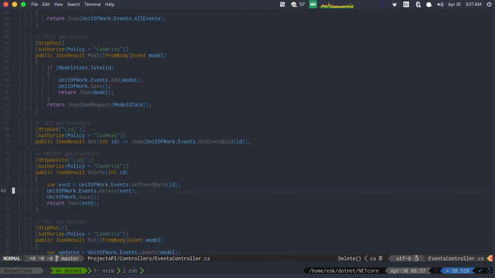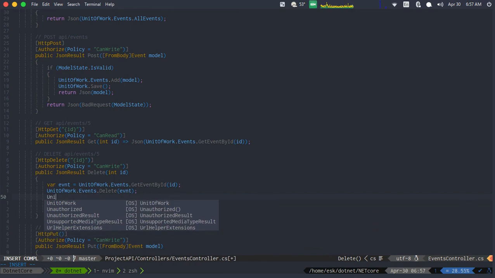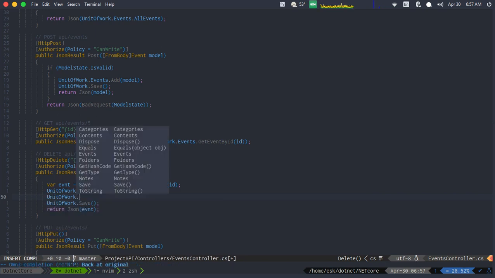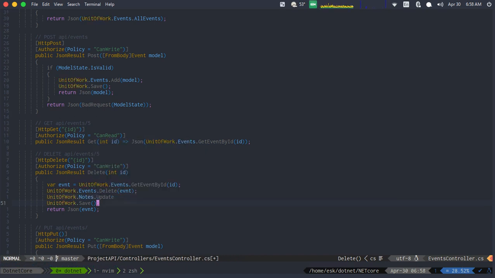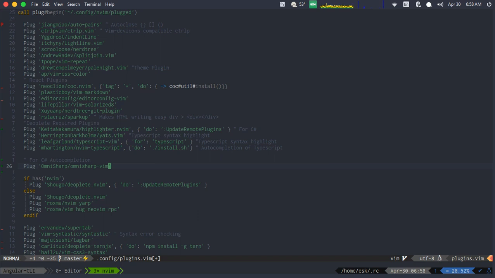Let's say if I type unit of work, you see OS stands for OmniSharp, so it will give you the lists. And let's do notes, so I can add notes equals, yeah. So that is the OmniSharp.